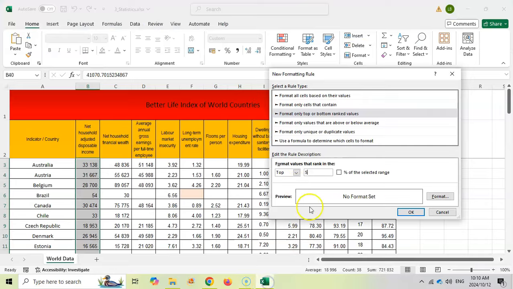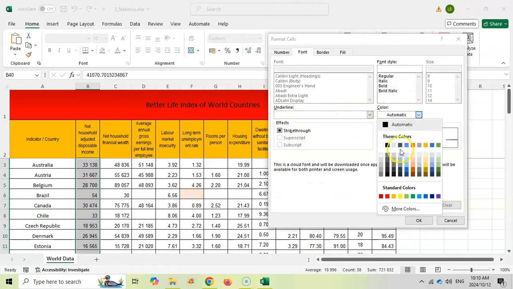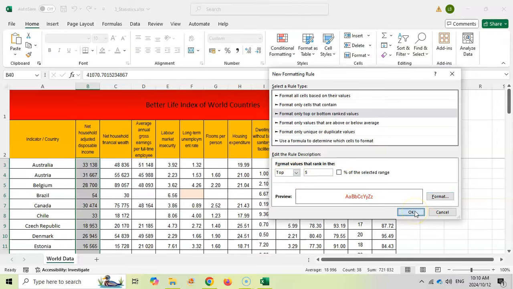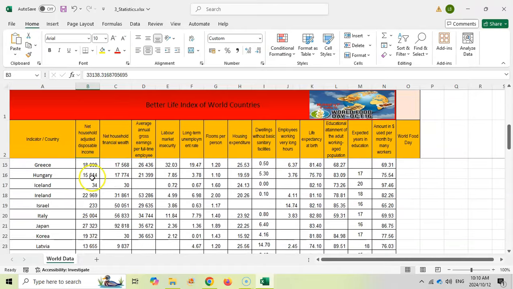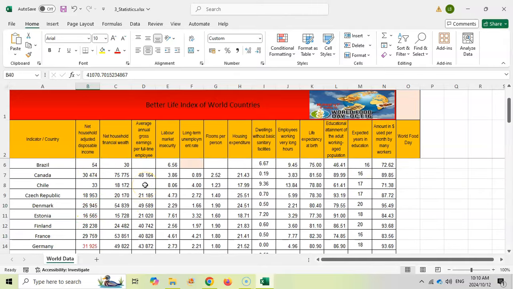So we don't want to change the fill. We want to change the font of them. So we come here, the font color must be changed to red, and we're going to click OK. So the top 5, let's click OK. So there should be only 5: 1, 2, 3, 4, 5. And those do look like the top 5. So those 5 have been highlighted.